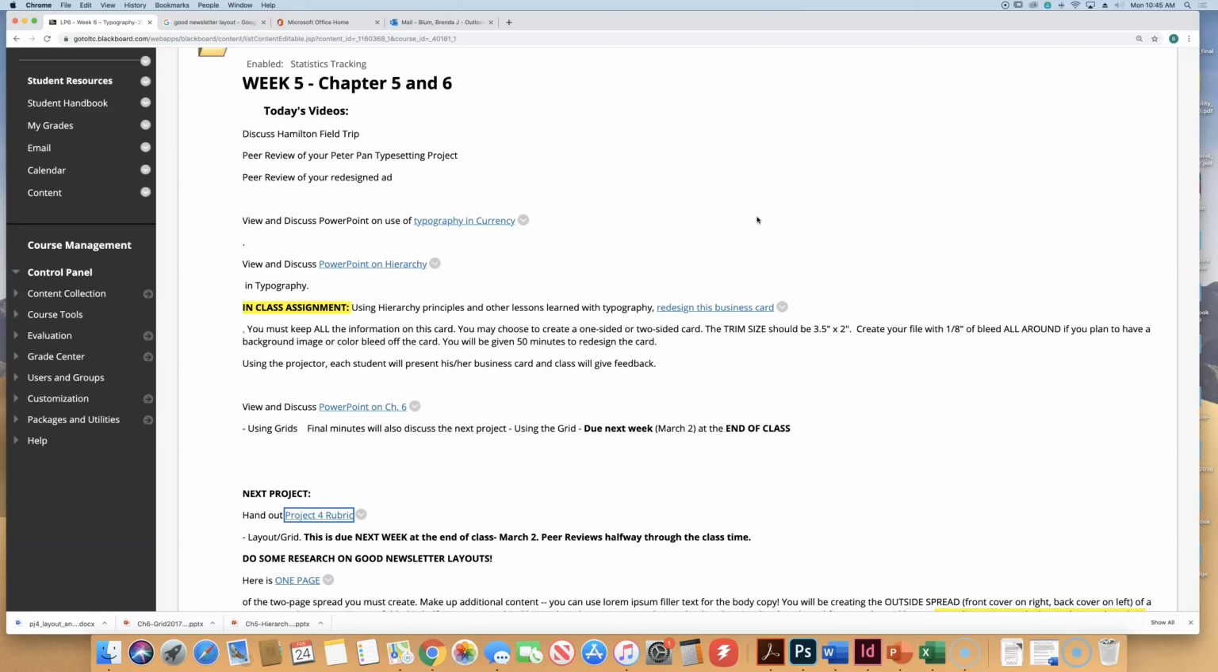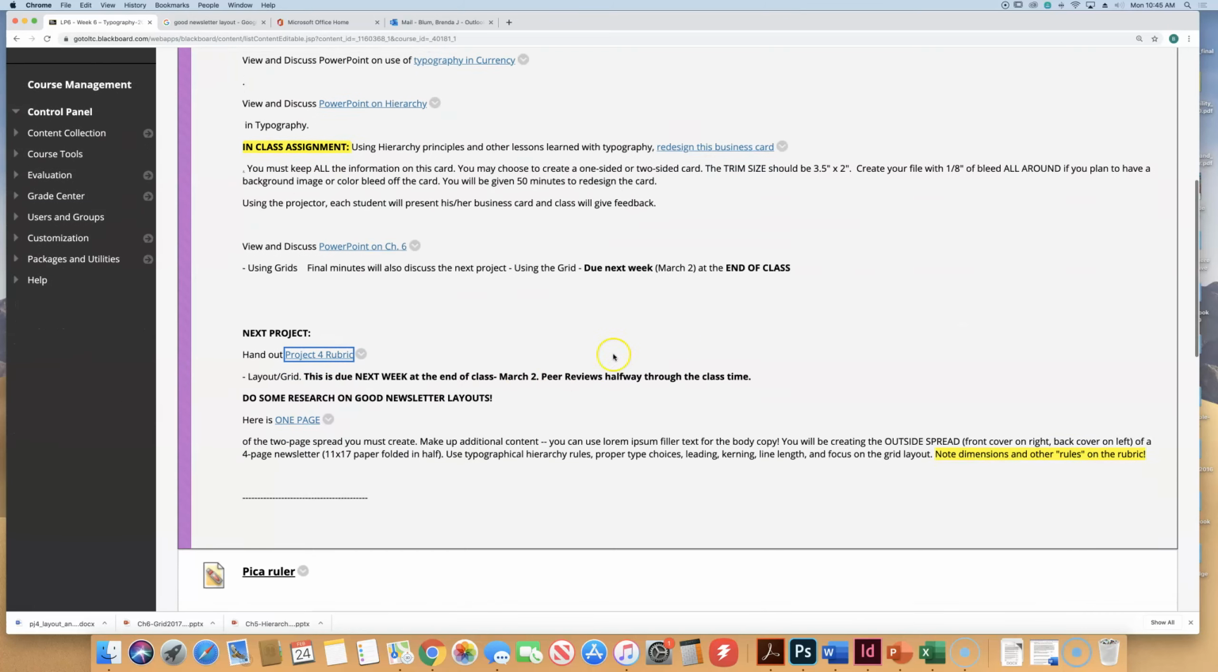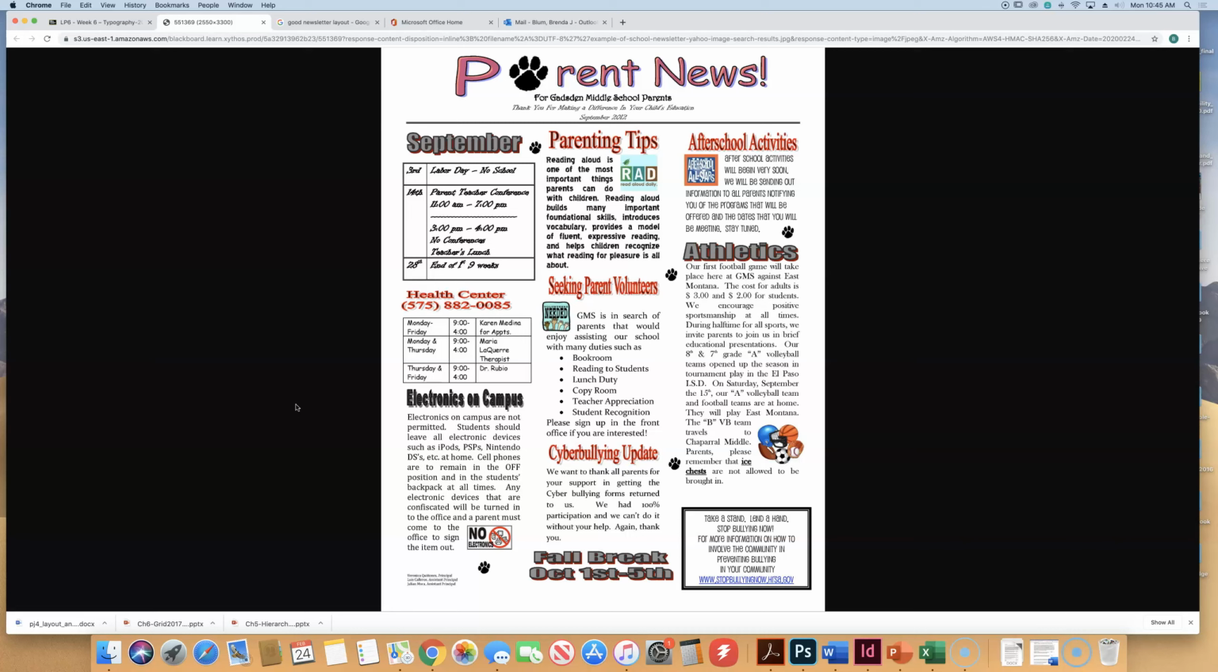So, in Blackboard, what you're going to be doing is, my glasses, you're recreating a document layout using design principles you've learned so far, using hierarchy and a grid system.